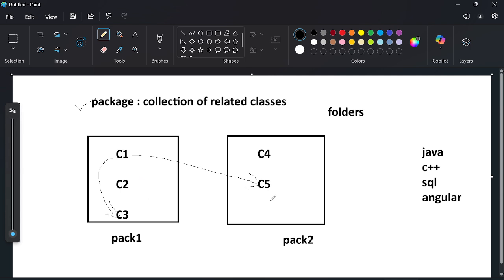So one important point you can note from this example is that in Java it is possible that a parent class can exist in one package and a child class can exist in a different package. It is not mandatory for a child class to be present in the same package itself. So you can create child classes in any package, parent class in any package. But whenever you are creating packages, ensure that you put related classes into it.